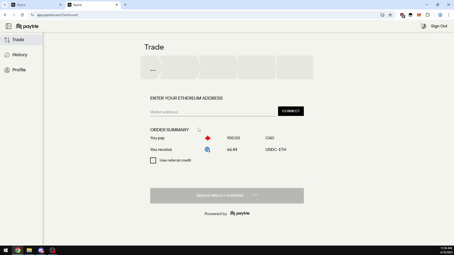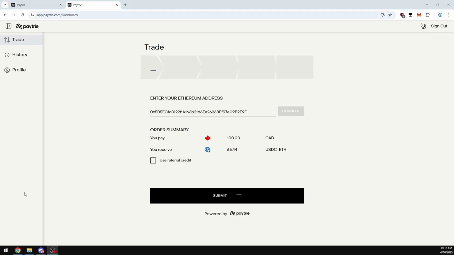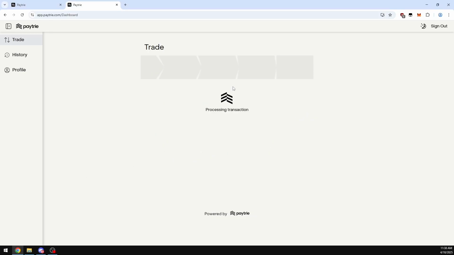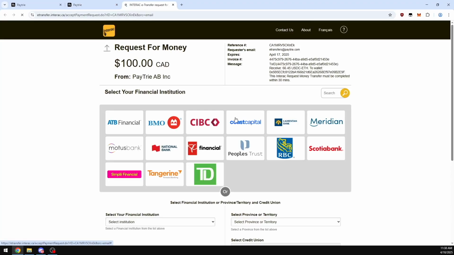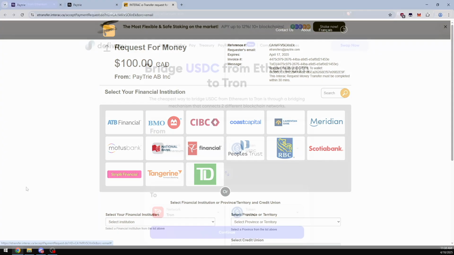Next, grab your Ethereum wallet address. If you're using MetaMask, Coinbase, or Exodus, this is where you'll send your USDC. Time to complete the payment. PayTrie will guide you through using Interac eTransfer. It's a quick and easy process. Now click on Pay with Interac and find your bank institution in this list, log in and accept the transfer. Once you complete the payment, your USDC will be sent to your Ethereum wallet. Just sit tight. It should arrive in about 60 minutes.